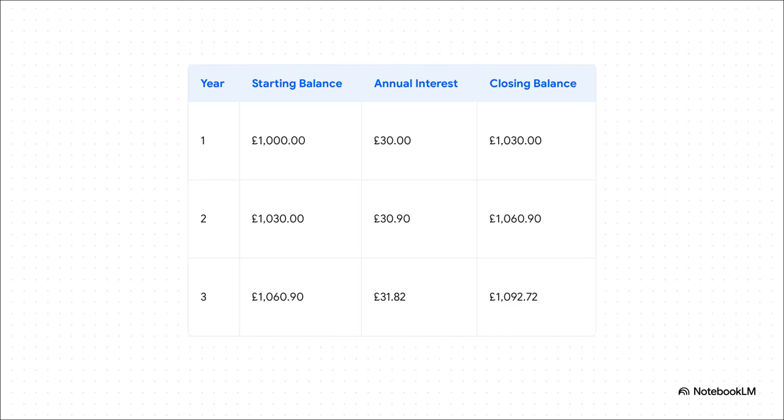Just take a look at this table to see how it works. In year one, £1,000 at 3% earns you £30. Simple enough. But in year two, you earn interest on £1,000 and £30. So you get £30 and 90 pence. Then, by year three, you're earning interest on your interest's interest. It might not seem like a big difference at first, but over a few decades, this snowball effect can lead to some really massive growth.